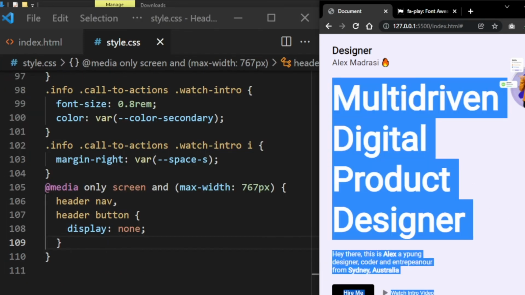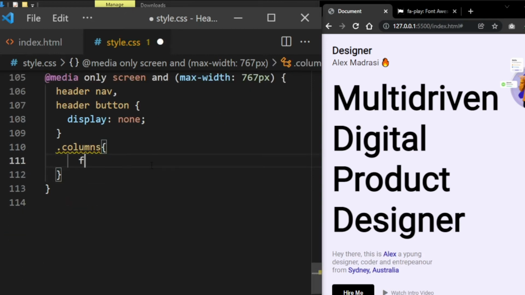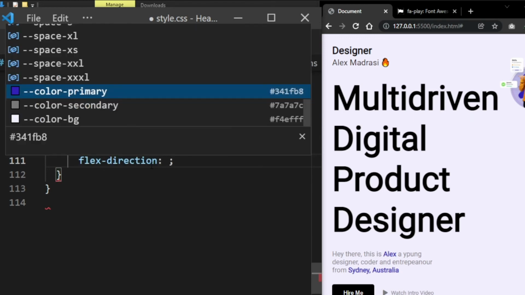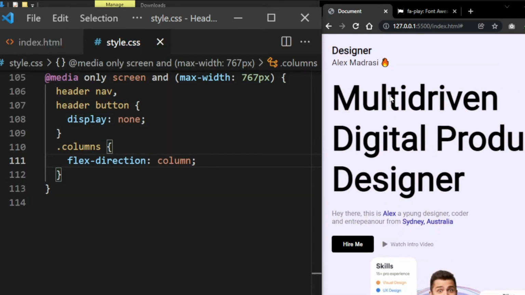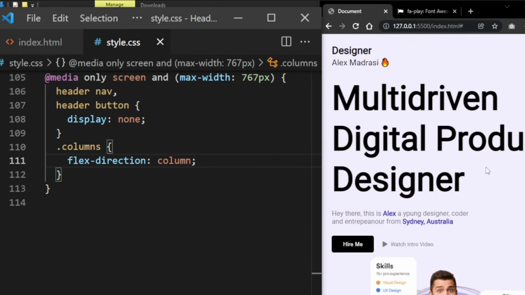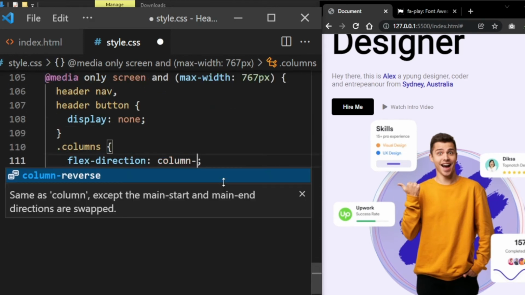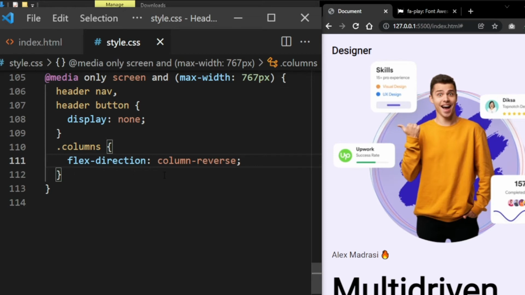And if we come to this hero section, we need to align this column vertically. If you are using flexbox, it is easy to change the direction from horizontal to vertical. .columns. So here I'm just changing the flex direction to column. If you see, it is aligned vertically. Now I really want this image to come on top of this text. So we can simply switch this column to column-reverse.